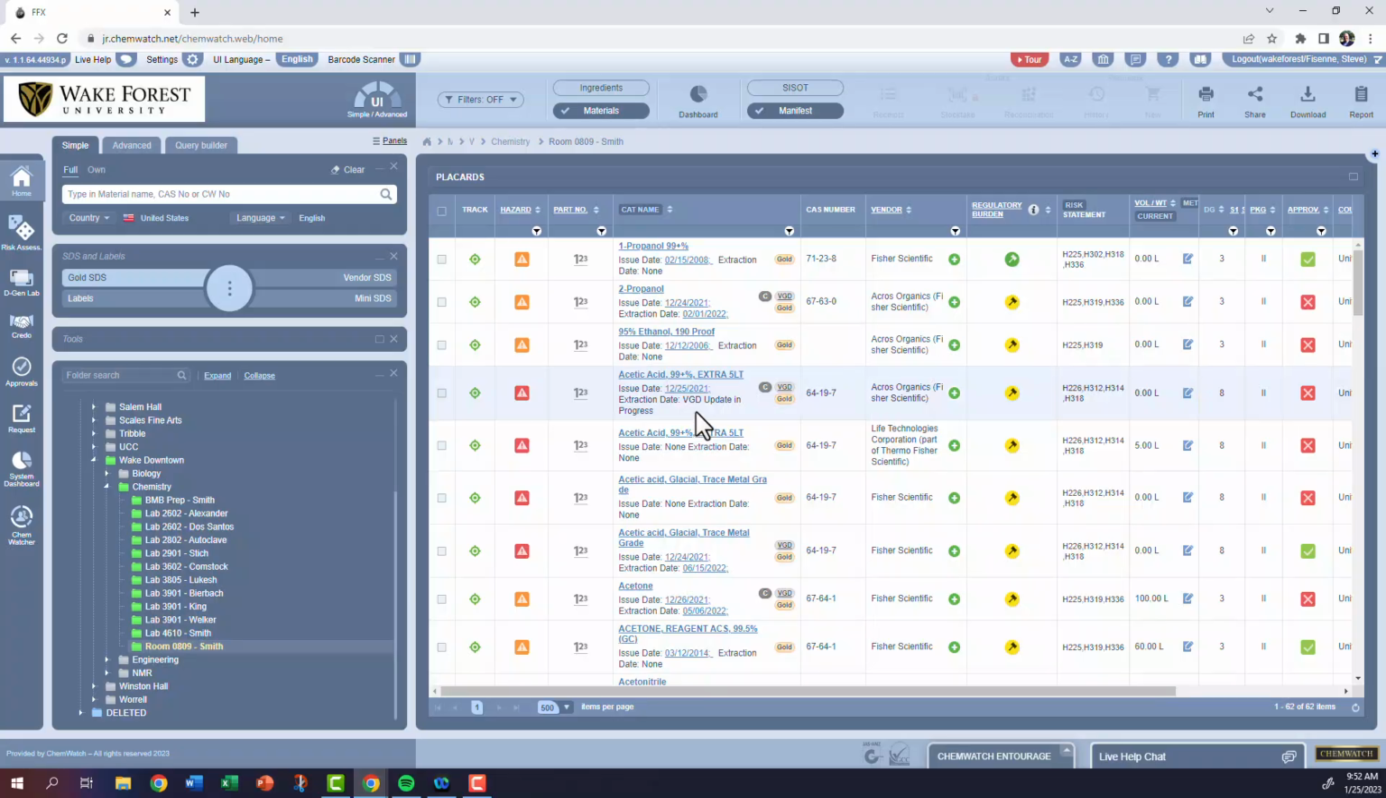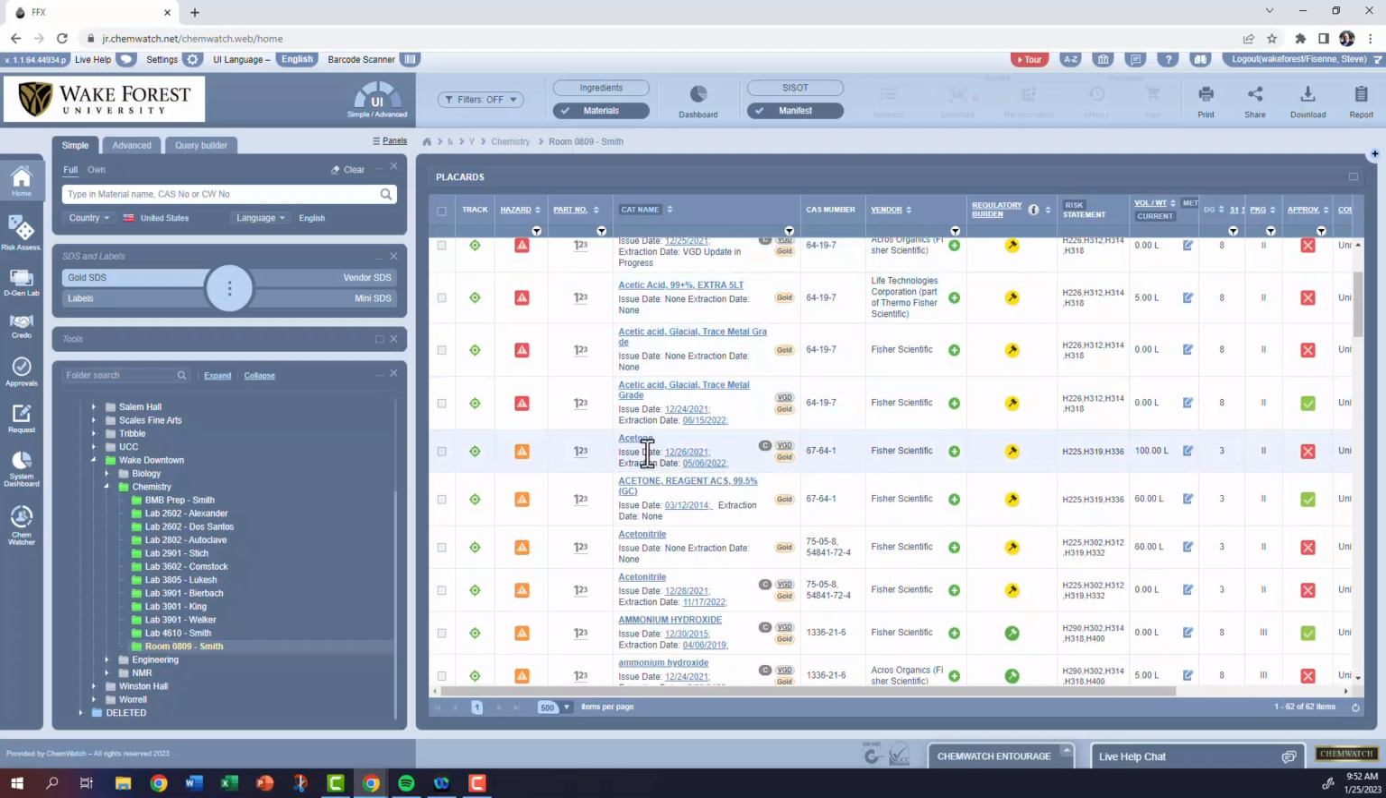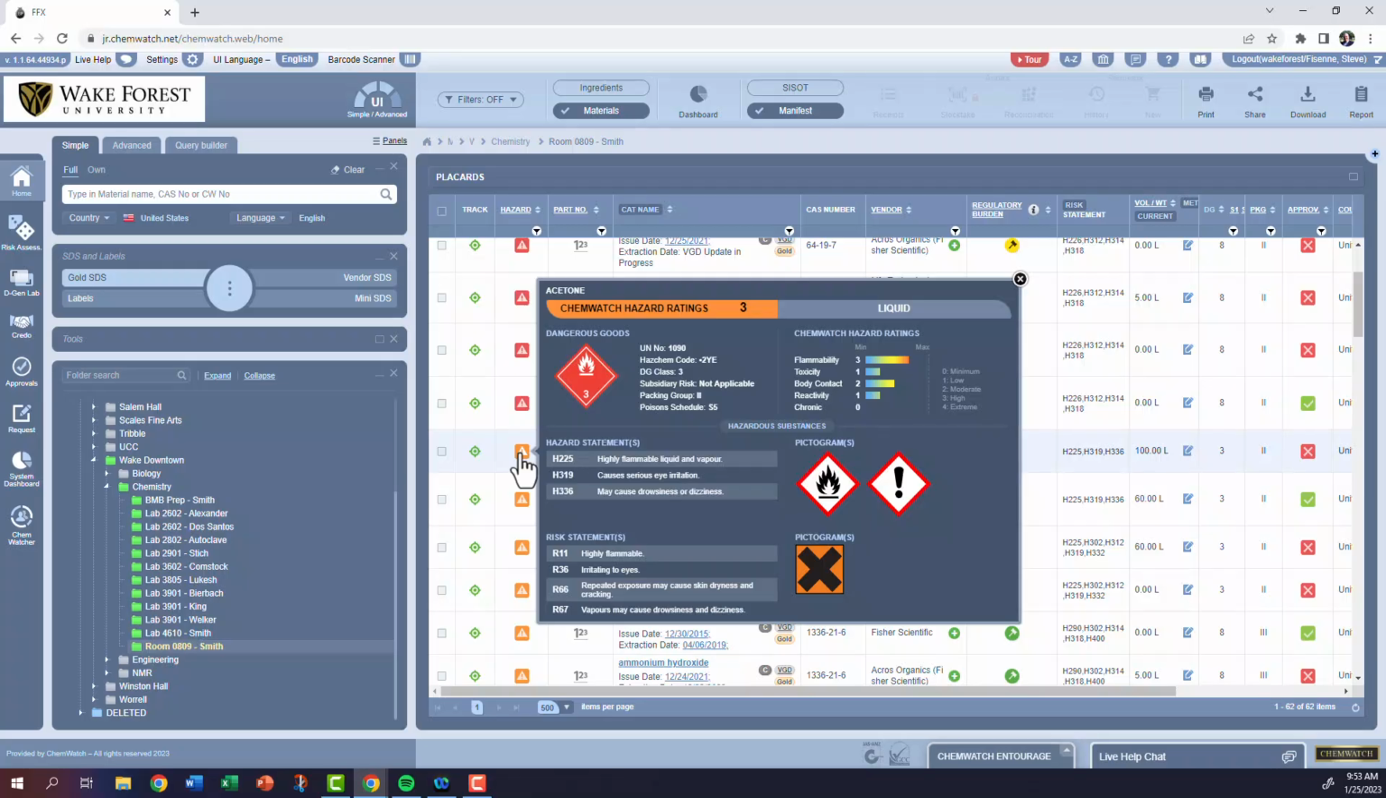But what this page will give me, if I scroll down a little bit, say for example I have acetone, and it's showing me here that I have 100 liters in the room, but it also has on the left side here a little triangle with an exclamation point that's color-coded. Red being the most severe hazard, orange being the second most severe, then you would have yellow and then green. So for this case, if I want to get some brief information, quick safety information on the chemical itself, I can click on this little triangle. It will give me a rating.